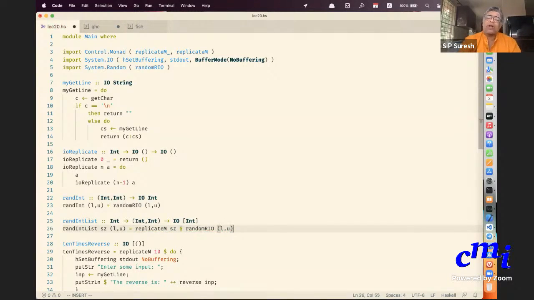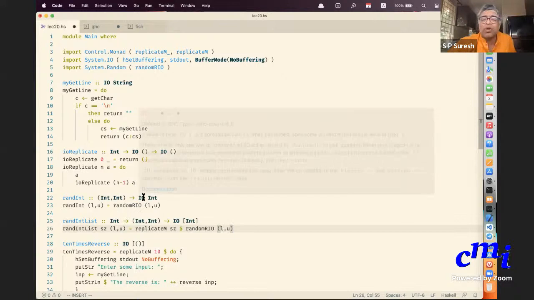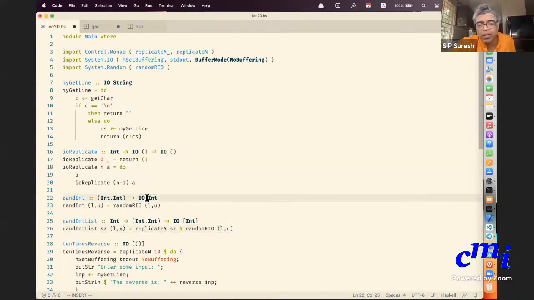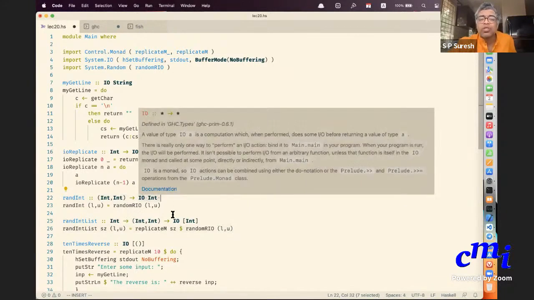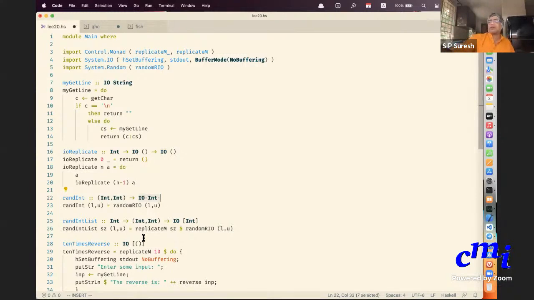Yes, so that will actually give me a list of integers, and here I have to use replicateM because the return value of each individual action is int. There is a return type here which is int. So replicateM will collect all the return values while doing the side effect.